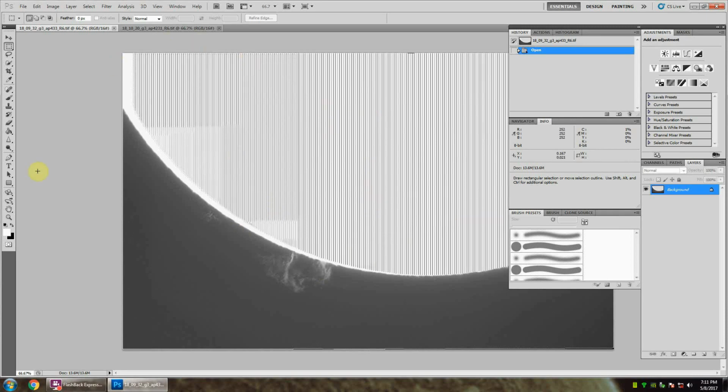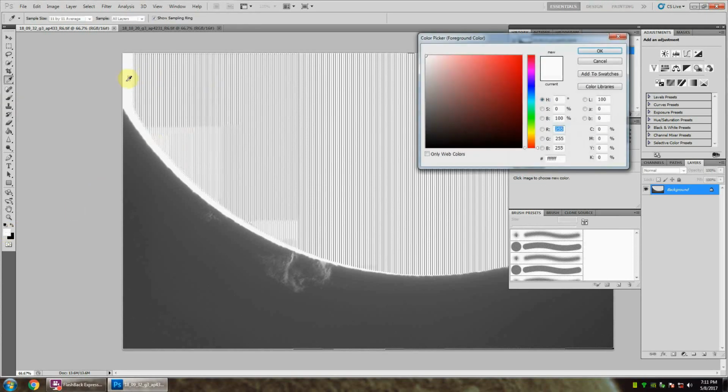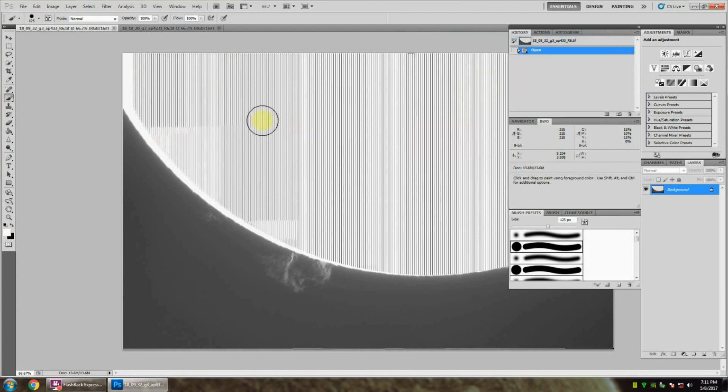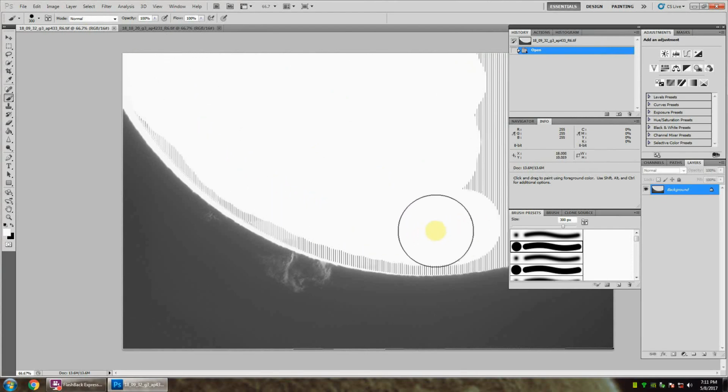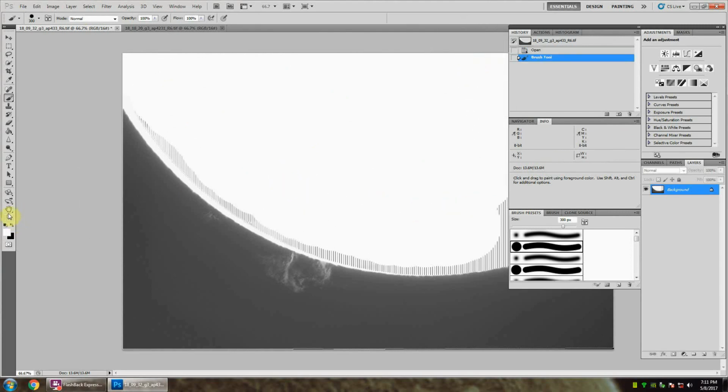So here the first thing I'm going to do is clean up this overexposed disk. And I do that simply by painting it away. And I paint it white. So here I'm going to select white. You could sample, or you could just select white, and I use a large hard brush and I simply paint away all of that stuff. And I'll use a smaller one as I get closer to the limb to do that a little better.